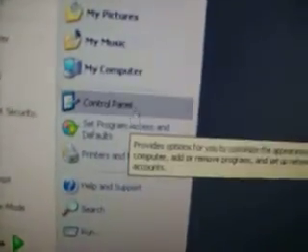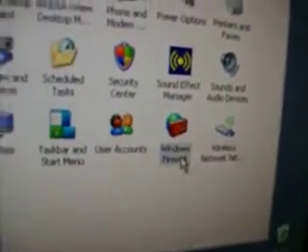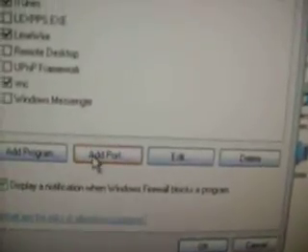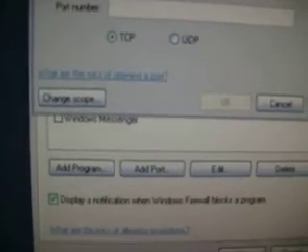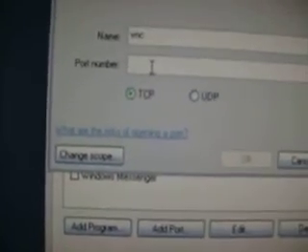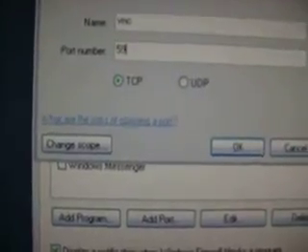But an important step that people always forget to do is go to control panel. Go to your Windows firewall. Go to this one, and add port. Type in VNC and type in 5900. Click OK and OK and exit, and then this thing should be working.